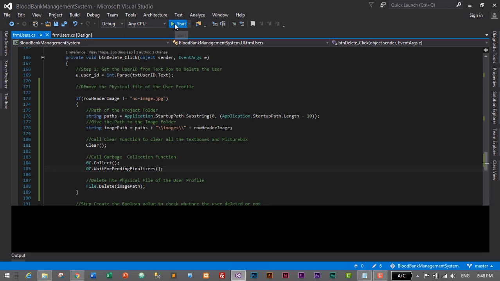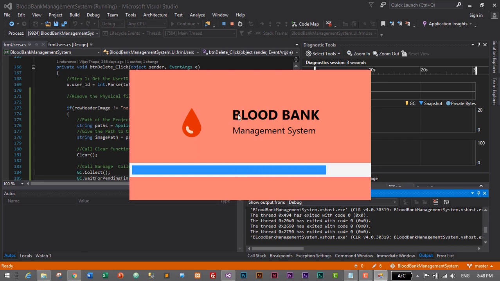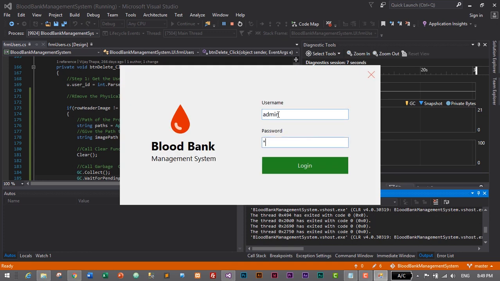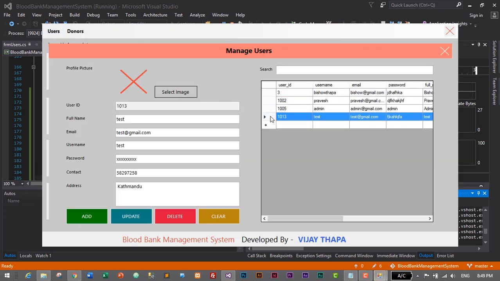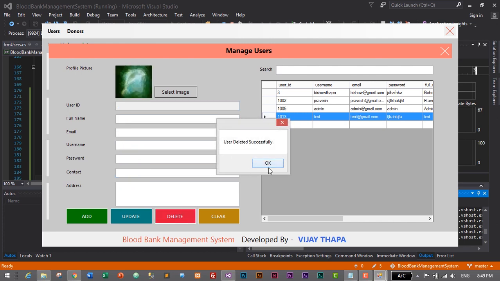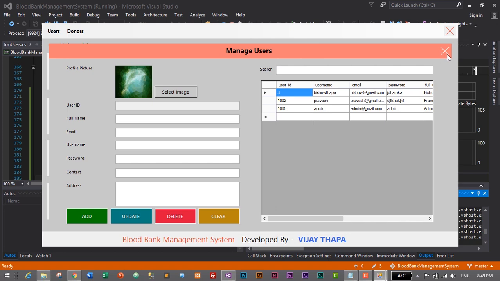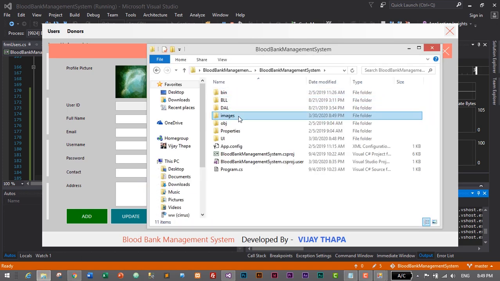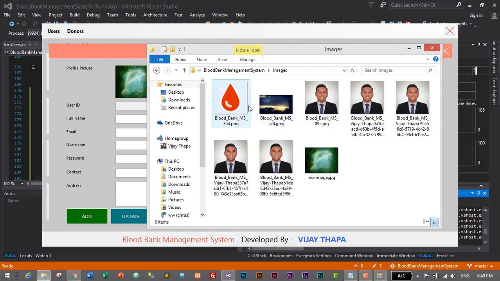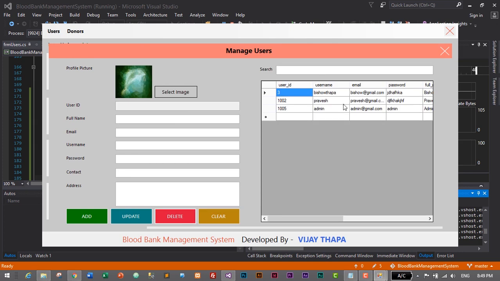For that, I'll just start the application, and let's log in with our credential, which is admin, and login successful. I'll just go to users and select the user with the cross profile picture, and let's click on the delete button, and the user is successfully deleted. So let's check the physical file as well. I'll just go to our project images, and we do not have that cross icon. So that's it. Let's add the same thing for our donors as well.